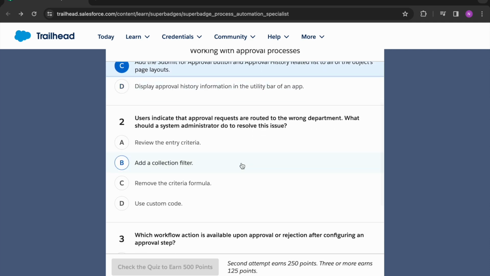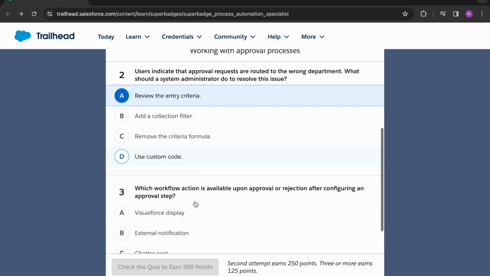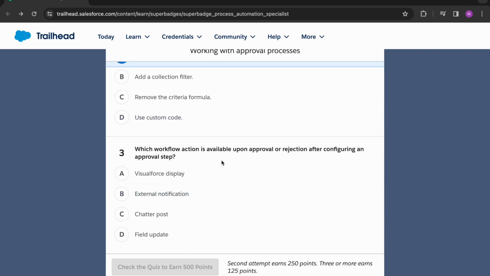Okay, next: a user indicates that approval requests are routed to the wrong department. What should a system administrator do to resolve this issue? We can review the entry criteria and change it if required according to the conditions. Which workflow action is available upon approval or rejection after configuring an approval step?